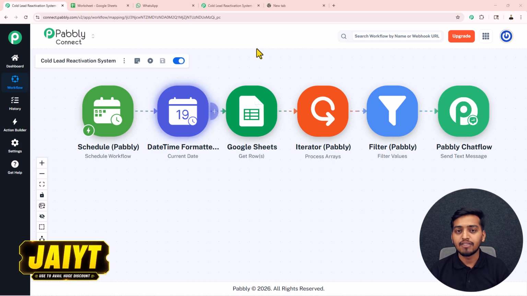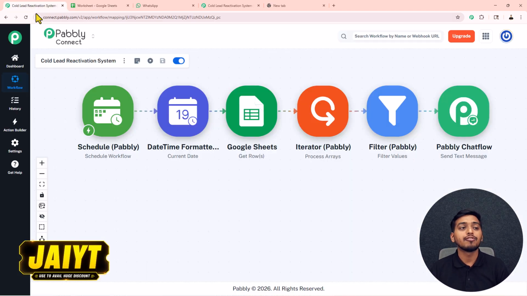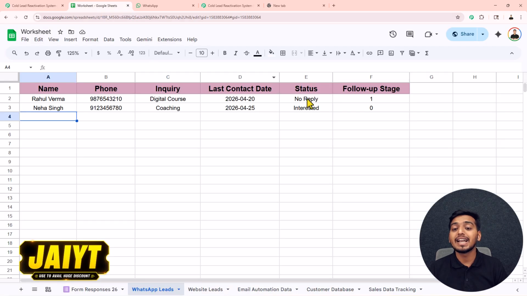This workflow that I have created inside my Pabbly Connect account gets triggered every day with the help of this schedule by Pabbly at 11 a.m. After that, with the help of this Google Sheet, all the details about the clients added inside my Google Sheet will get fetched inside my Pabbly Connect account. Then with the help of this iterator, we will fetch all the details one by one. Then with the help of this filter, we will target only those leads where the status is added as no reply.